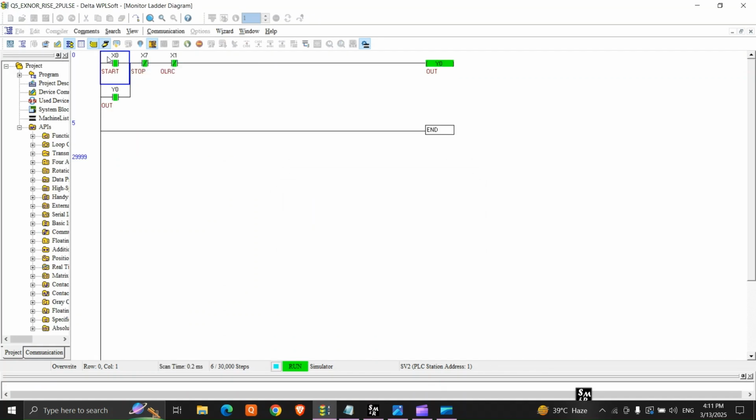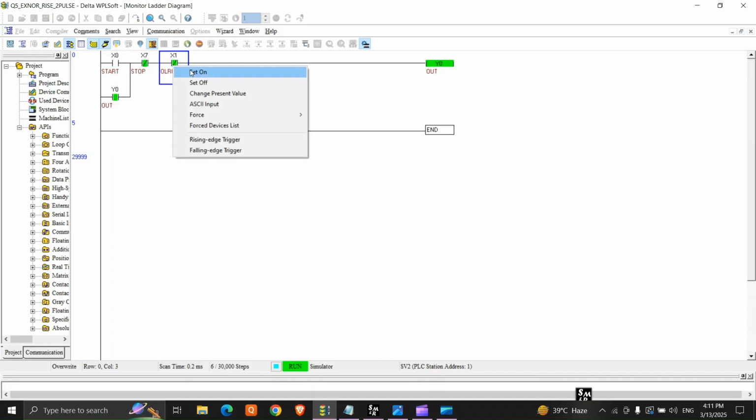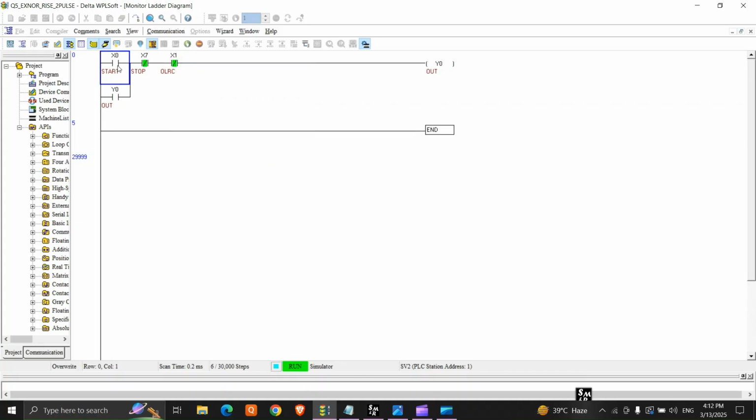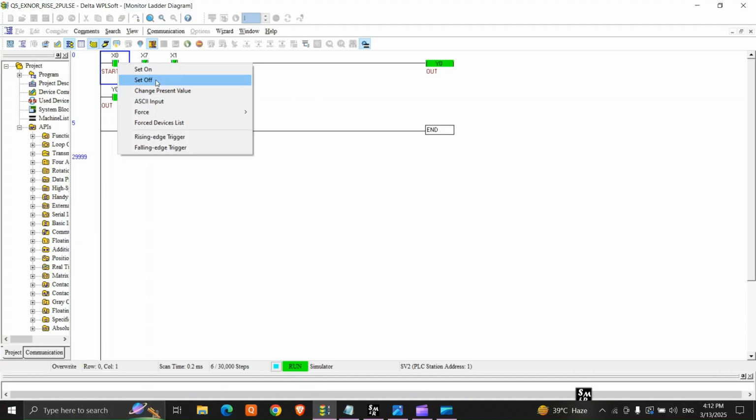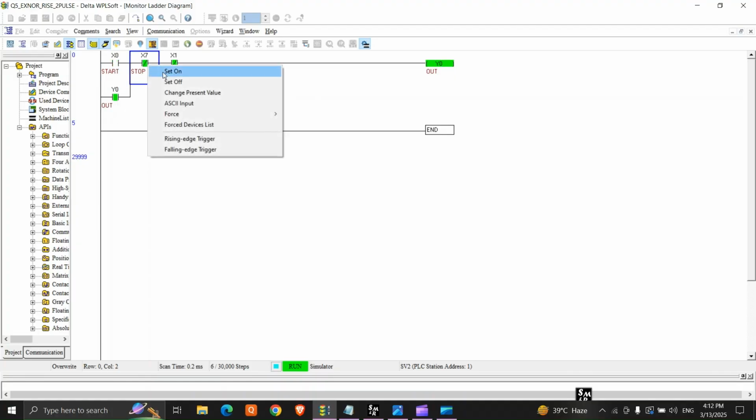So if we give an input, we have an output. If there is an overload on the machine, the OLRC will trip, and the machine will be off. Again, we set to on. If we have to manually turn it off, we'll just use x7 and set it to on, and it's off.